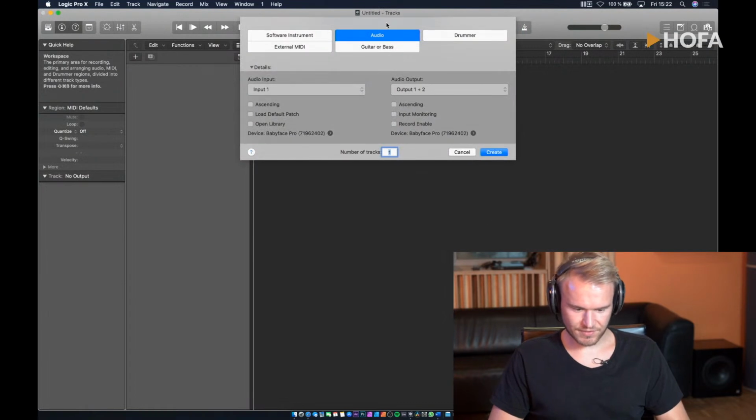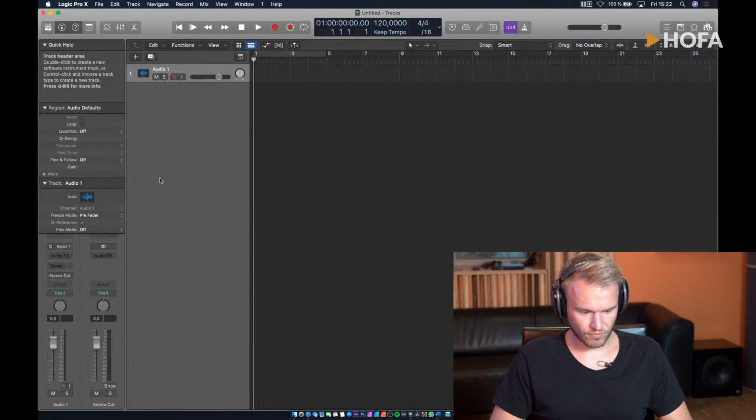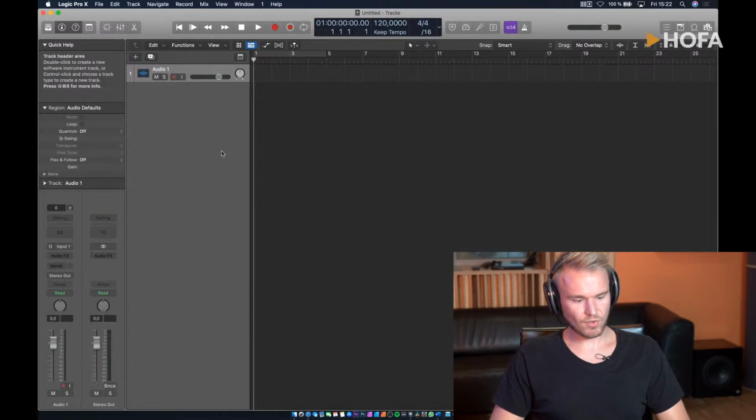And this is Logic. I will now quickly create an audio channel so we can go over the overview. This is actually Logic how I set it up to maximize the workflow.